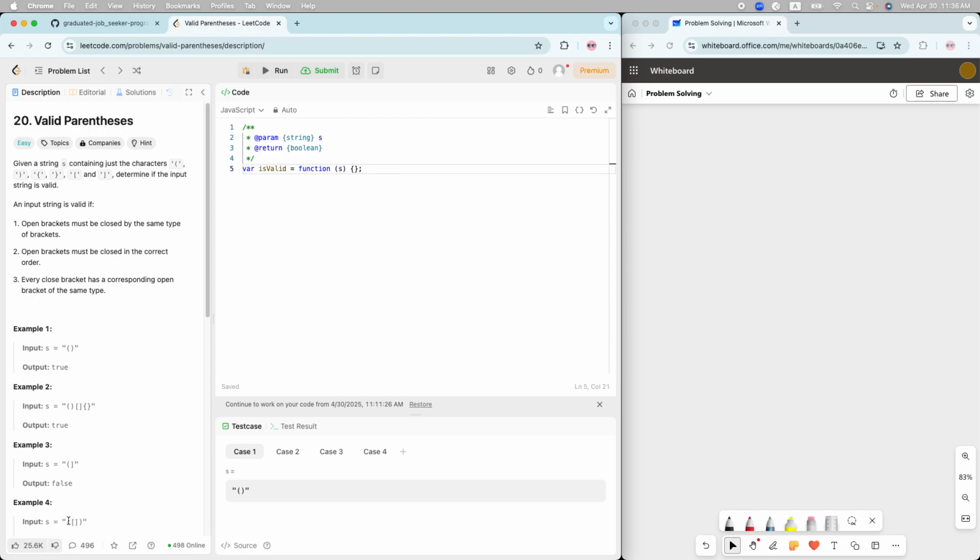For example, here the order is correct, or here the order is correct. You cannot have something that begins with this and then begins with this, and then this closing cannot be at this position. So the order should be correct as well.